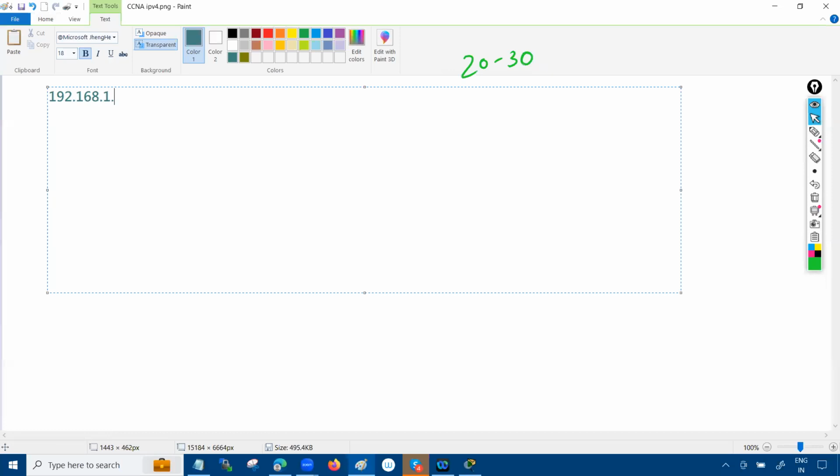So this is the subnet 192.168.1.0/24. That's a default behavior, 255.255.255.0. Understand the requirement we have: 20 host IP addresses. It could vary, it could be 30 as well, as I mentioned.